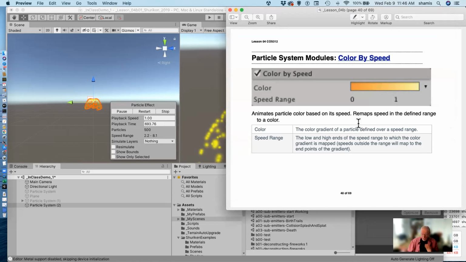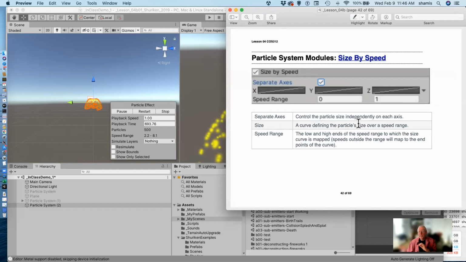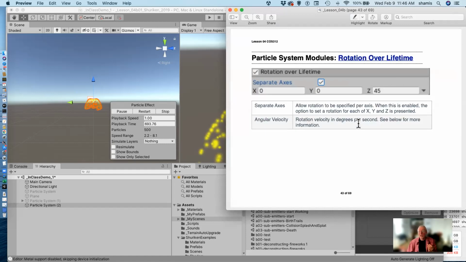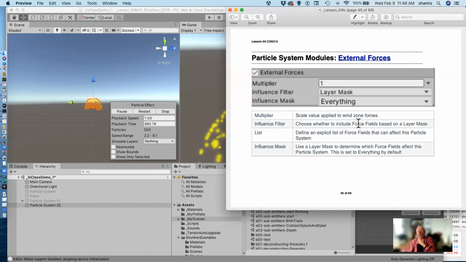Reminder, speed and lifetime are exclusive, and we have size over lifetime, and we have size by speed. This sets how big our particles are. We have rotation over lifetime, which with these axially symmetric particles doesn't really do anything. But if we had a particle that had some shape, they would rotate, and we can rotate by speed as well. We can apply external forces. This is the wind in Unity. Either wind zones, which we can set up, or force fields that we can set up.